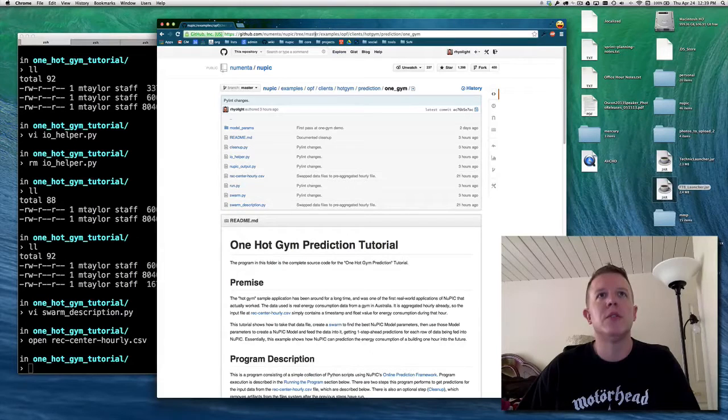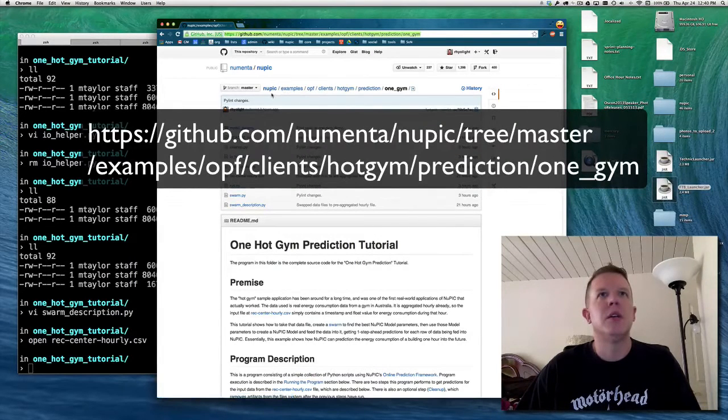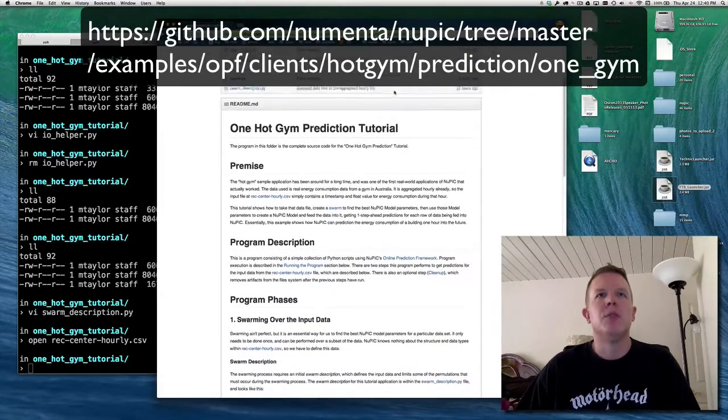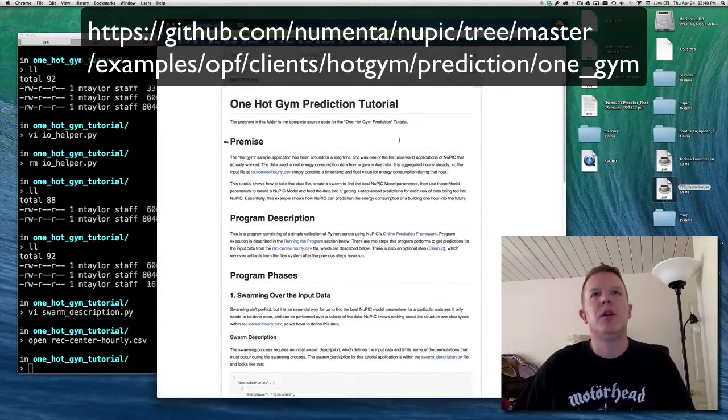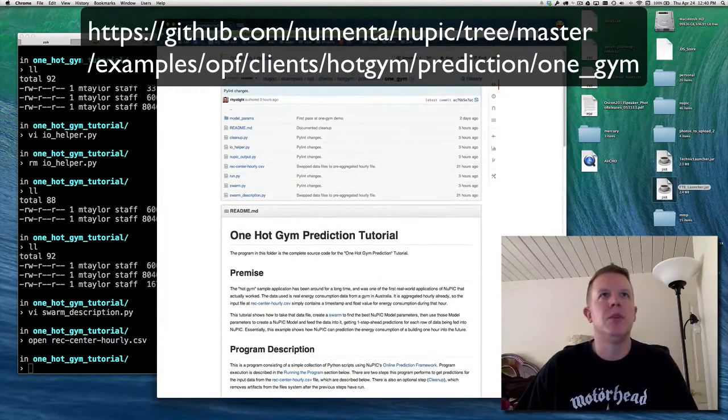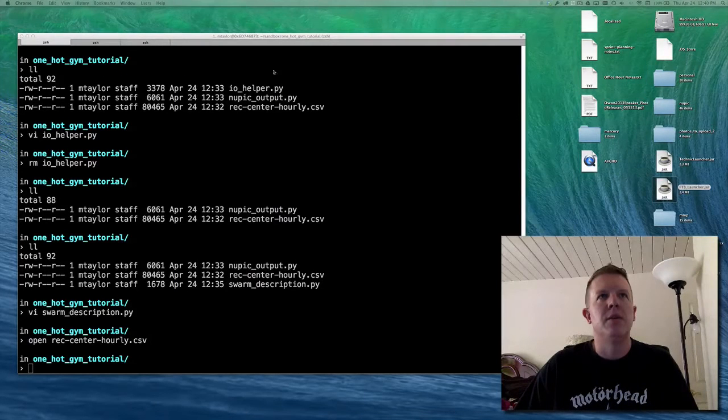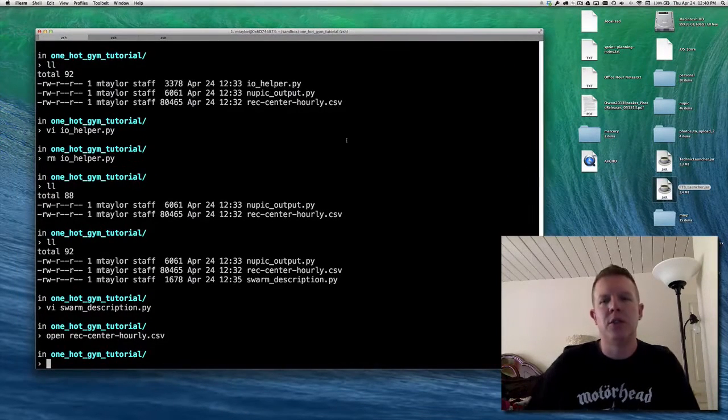The source code is available online on our repository at github.com/Numenta/NuPIC, and it is in the examples, OPF, clients, hotgym prediction folder under one gym. There's a README there, and we are going to basically build up this tutorial mostly from scratch so you can see how it works.